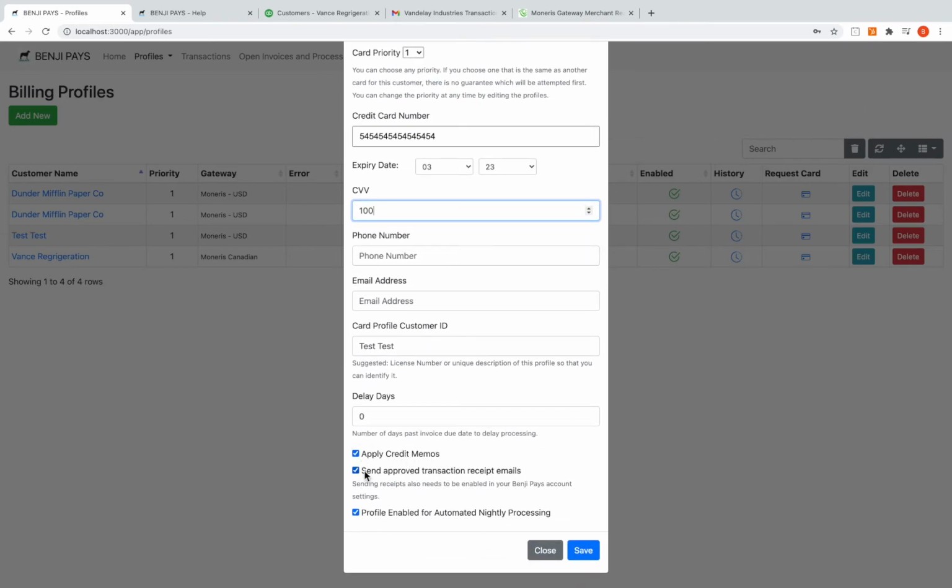The settings down here: apply credit memos will automatically apply any outstanding credit memos in your accounting system for the customer if we have an invoice to process. For instance, if the invoice is for $100 and there's a $10 credit memo on file in the accounting system, the credit memo will be applied to the invoice in the accounting system, leaving a balance of $90, and Benji Pays will only charge their credit card for the remaining $90.